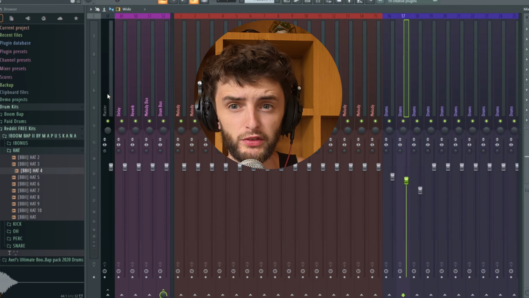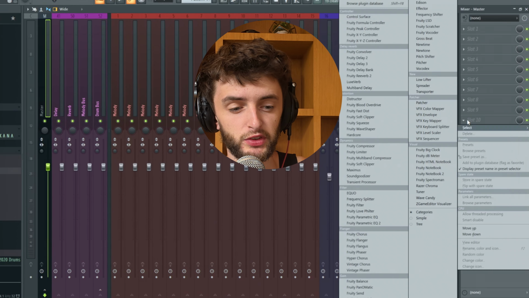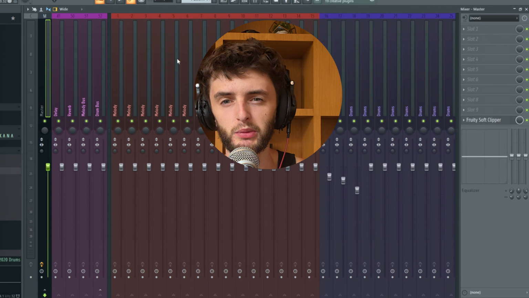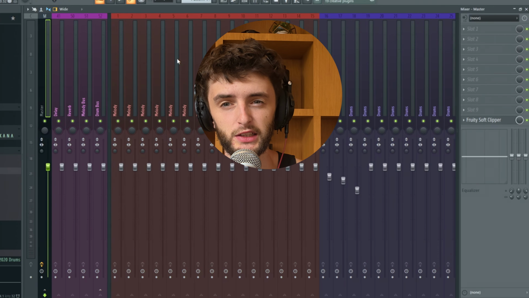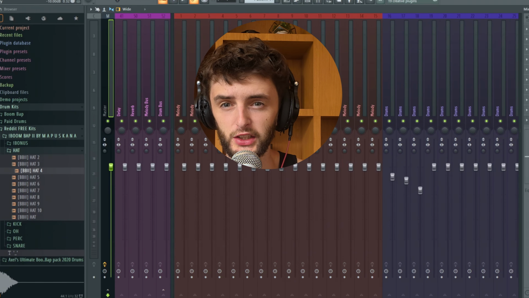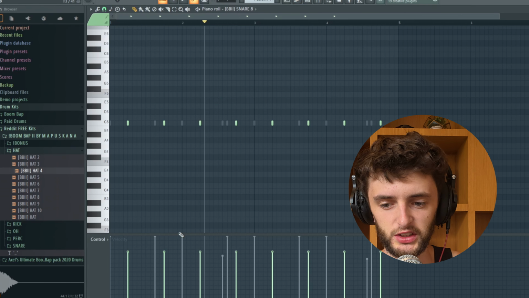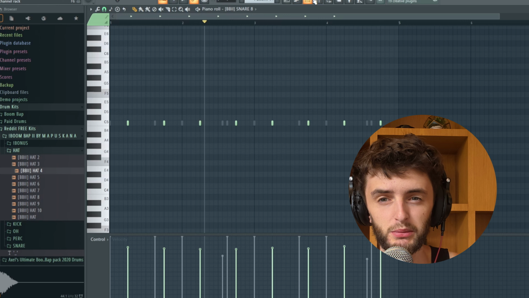One other thing as well, go to your master and you want to put a soft clipper on there. Now we're getting into using drums, you want to be doing this every time you're making a beat. And to be fair, you should do it with melodies as well, but it's mainly for drums because it stops them peaking so high. And it just makes them hit a bit harder as well. Let's bring the velocities of the snares up. Obviously do this by ear, but this is just what I'm doing.